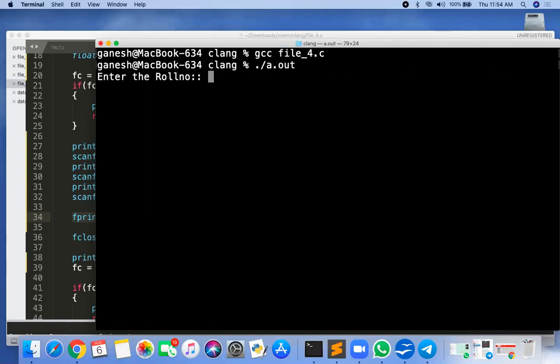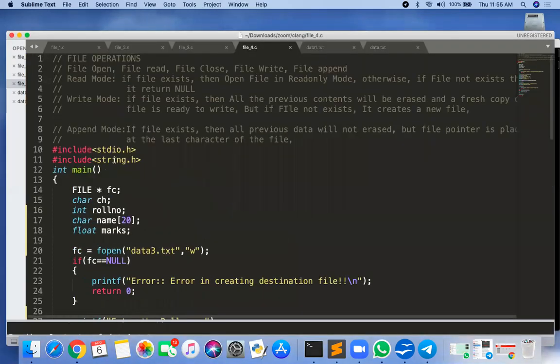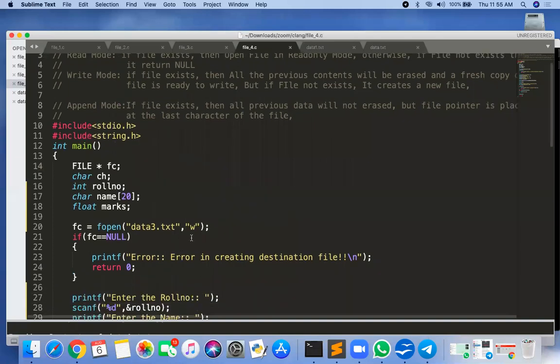So enter the roll number. Roll number is suppose 2, name is Ganesh, marks is 98.56. So getting, roll number is 2, name is Ganesh, and marks is 98.55998. Okay, it is actually nearly equal to 98.56. Are you getting this? Yes, sir.